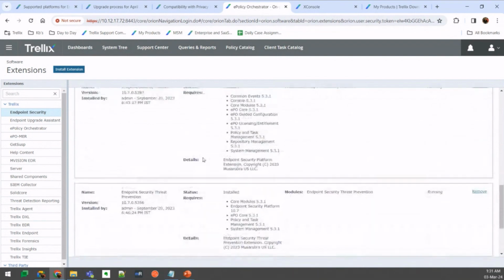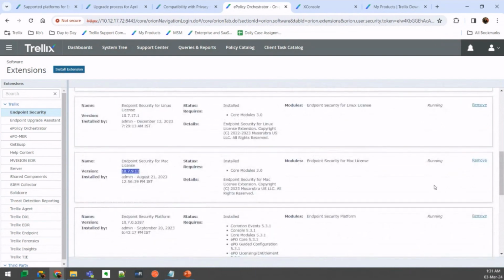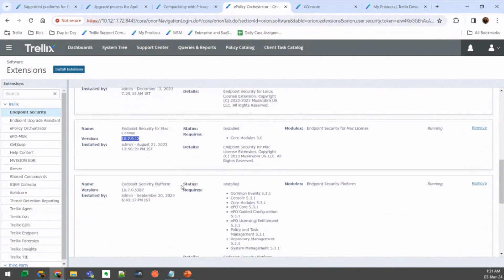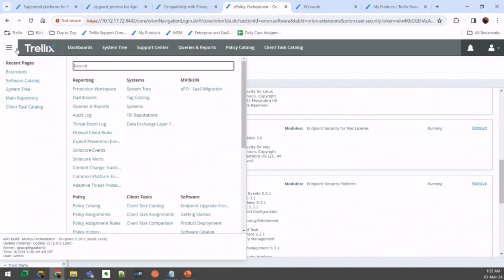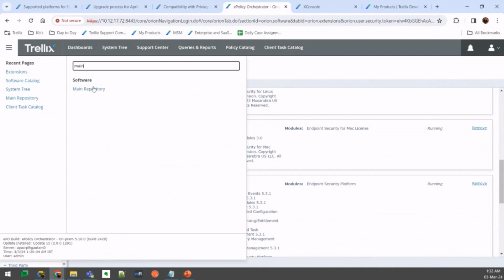Once this is verified, we need to make sure that all these extensions are running. If those are not running, or if one of these extensions is not checked in, you won't be able to make any policy changes effective on that particular system, or assign any task, and it is not going to get triggered to that particular OS. Once this is verified, we'll go to the main repository.